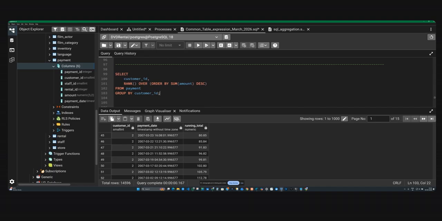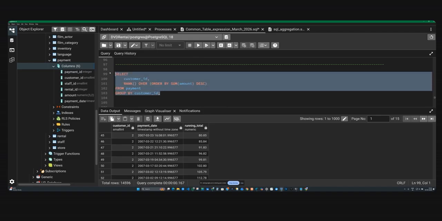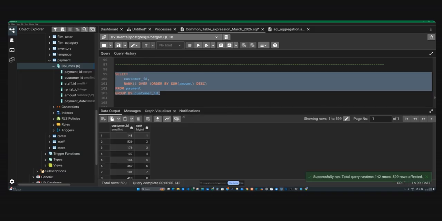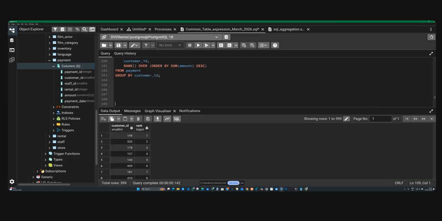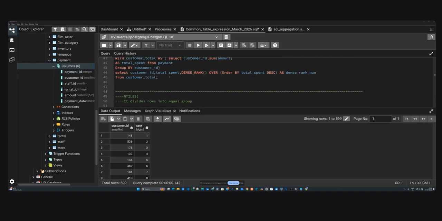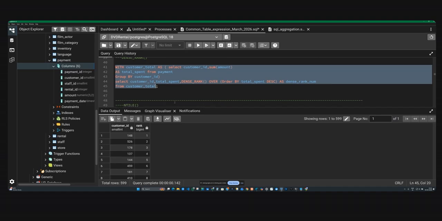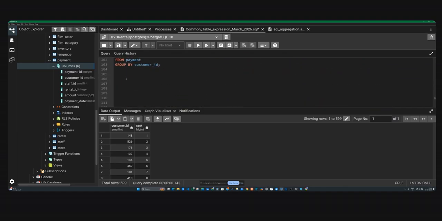Select customer ID, rank over, order by sum of amount descending from payment, group by customer ID. I'm just writing something like this, and I'm getting this result. Now with CTE, we have already written this. This is the normal query. And this is the CTE, common table expression.